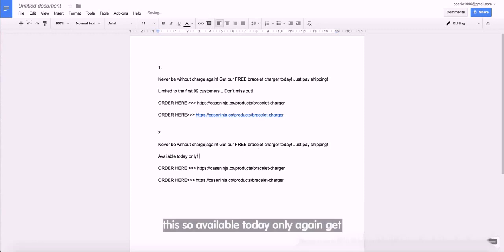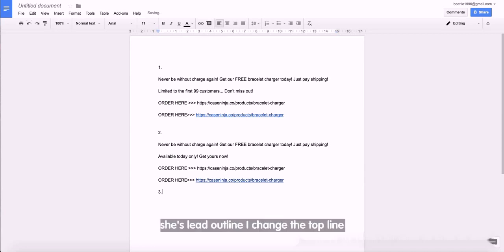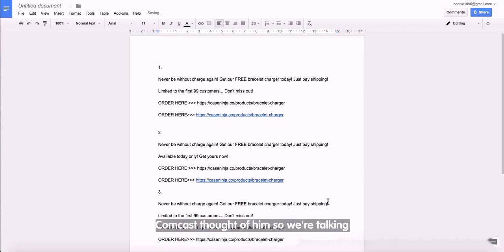So available today only, again, get yours now. Something like that. It's usually that line I change, the top line. A lot of the time I'll do something like, let's copy and paste that in. So if we're targeting this at iPhone people, I would go, iPhone lovers are going crazy over these free bracelet chargers.